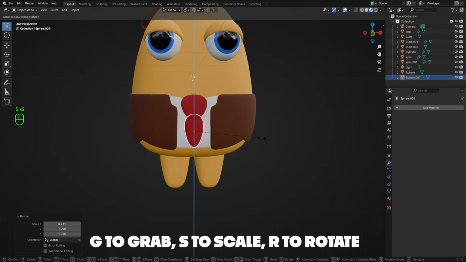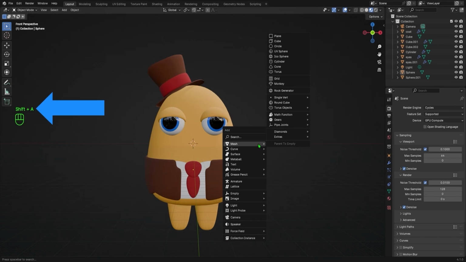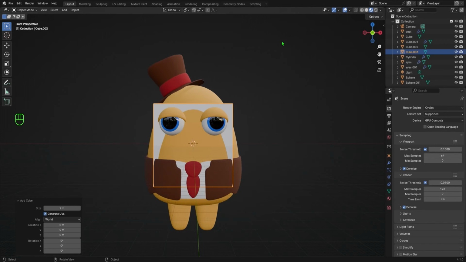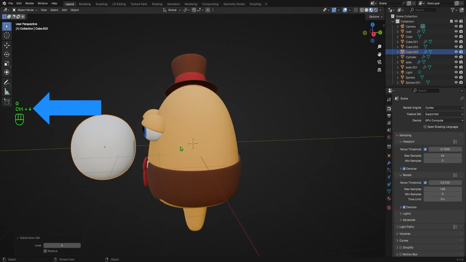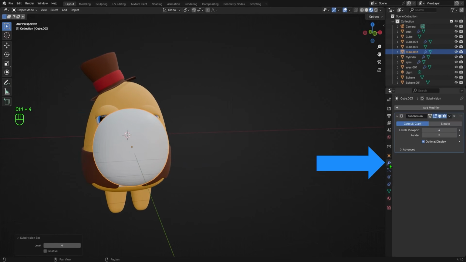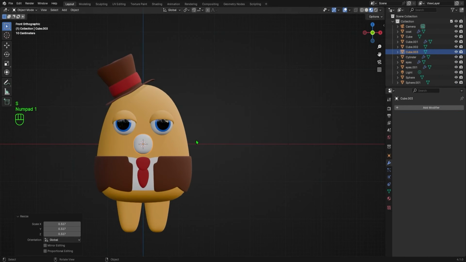There we go, the little Muggo is starting to look dapper, but now I think he needs a mustache. To add the mustache, I'll hit Shift A to bring up the add menu, navigate to mesh, and choose the cube. I'll move my camera to the right a little bit, hit G, then Y to move the cube forward. Then I'll hit Ctrl 4 to give it 4 levels of subdivision, which I'll apply in the drop-down menu, hit numpad 1 to go into front ortho view, then hit S to scale the mustache down.